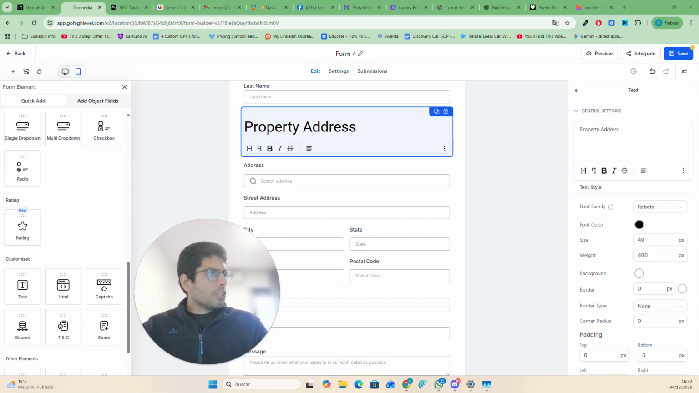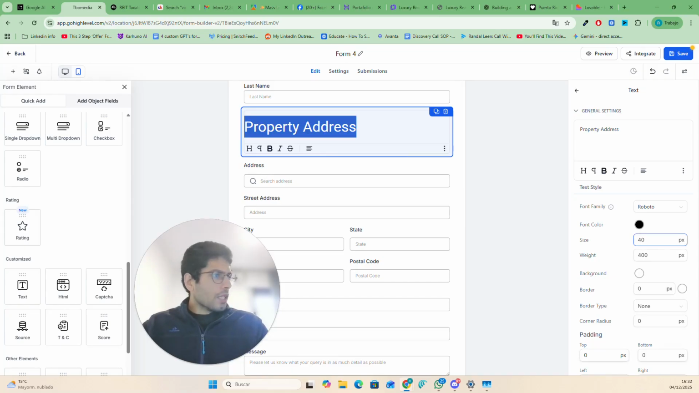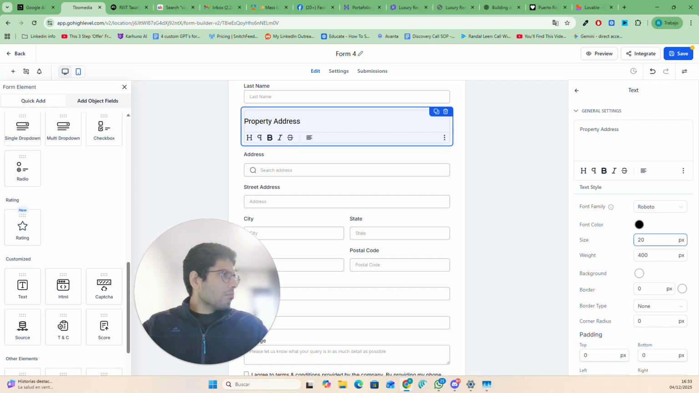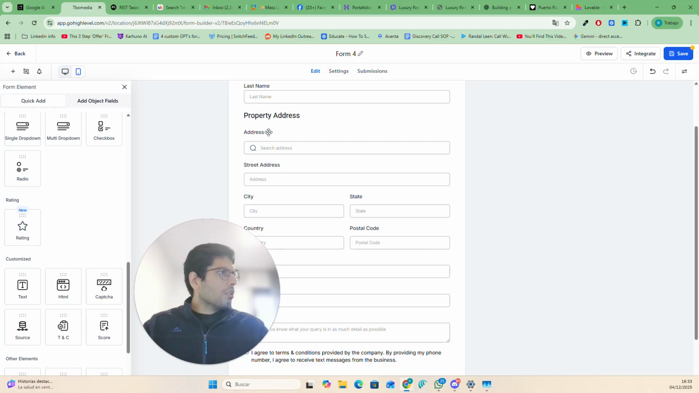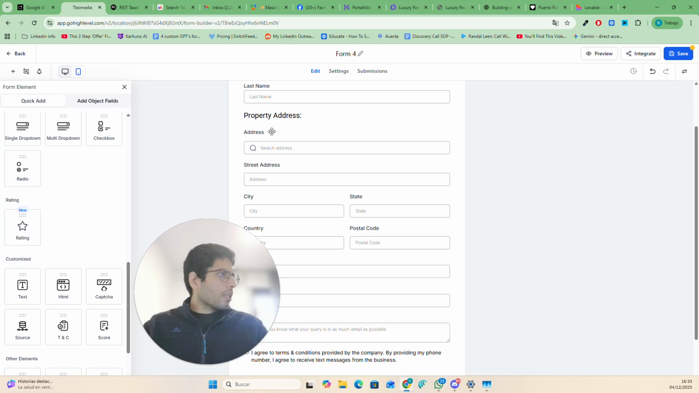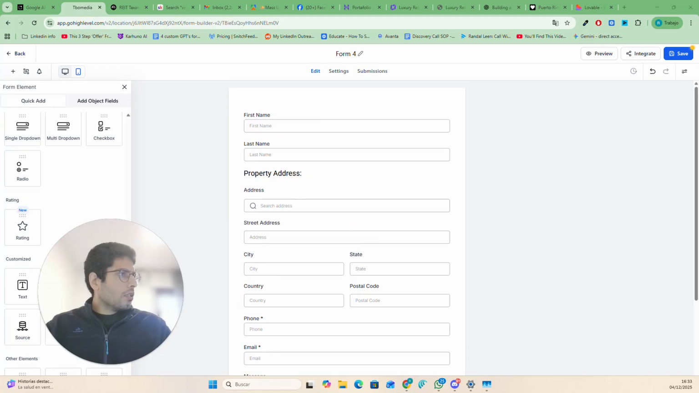So what I'm doing here is adding a quick text above the address so that I can actually ask for the property address, because it doesn't really allow me to change this label. So I'm basically going to lower the size and make it, what is it, maybe 20? Yeah, okay, 20 sounds good. And I'm going to make a colon there. And that will basically request the address of the property that they're actually selling. And yeah, that's it, really.